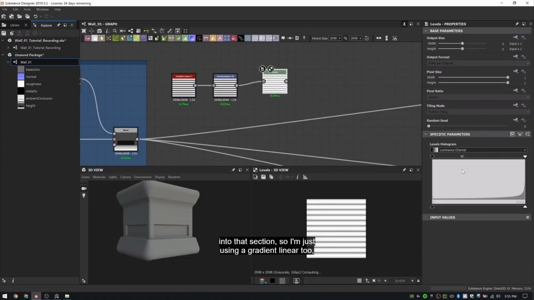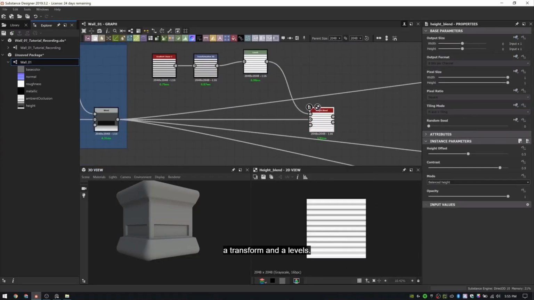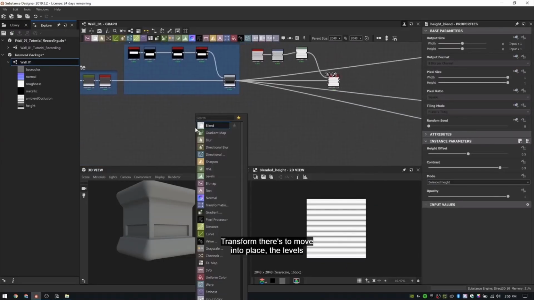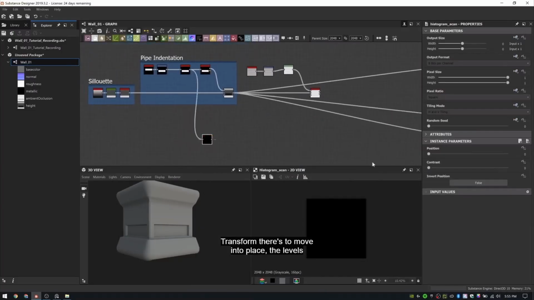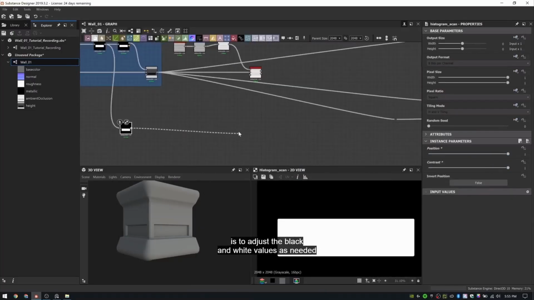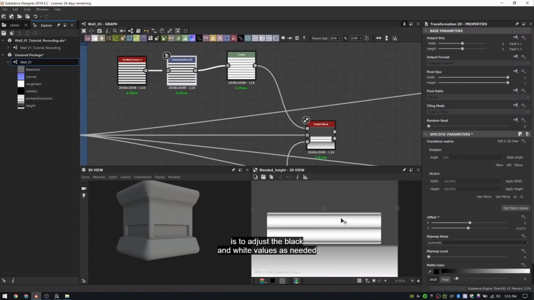So I'm just using a gradient linear 2, a transform, and a levels. Transform there is to move them into place. The levels is to adjust the black and white values as needed for the height map.